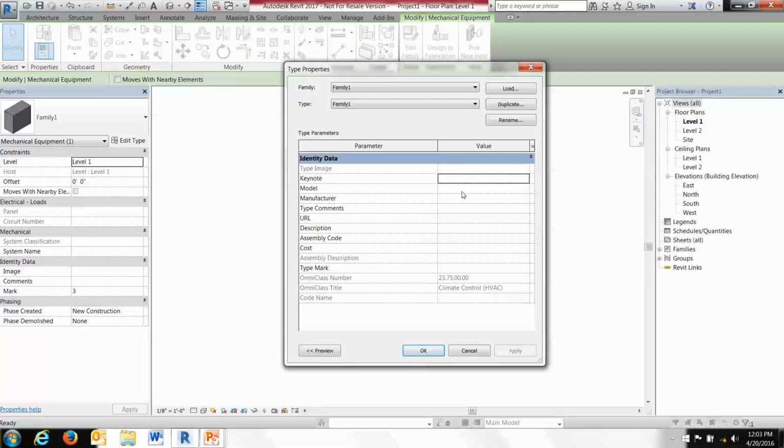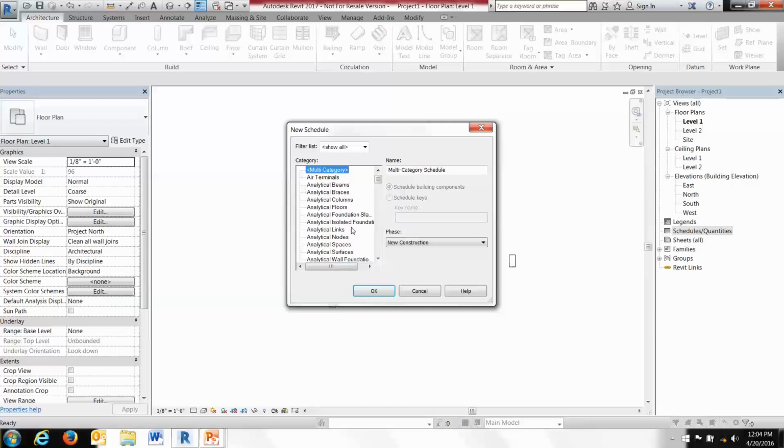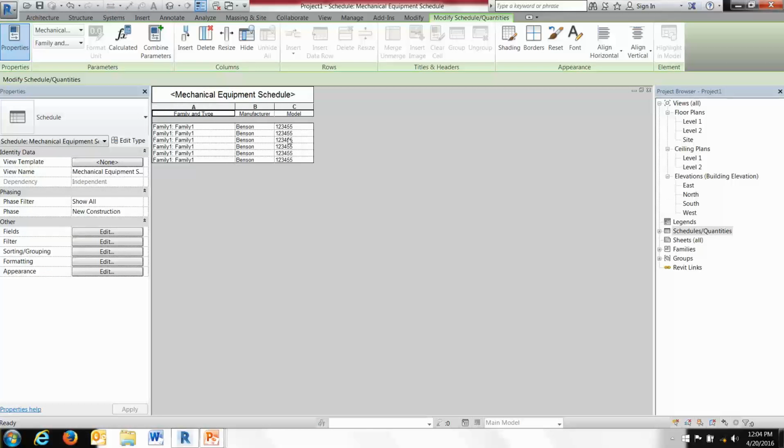For example, I'm going to come in here to manufacturer and put in Benson. Whoops, sorry. I think they were bought by Siemens now, and model number 12345, just making that up, and say okay. And if I turned around and made a new schedule, mechanical equipment, there's a bunch of new ones in here in 2017, so I've got to make sure I hit the right one. Family and type, manufacturer, model number, okay, ta-da. I mean, it's just that easy, right? Thank you, I'm done. Okay. All right, maybe not. Maybe I'm not done.